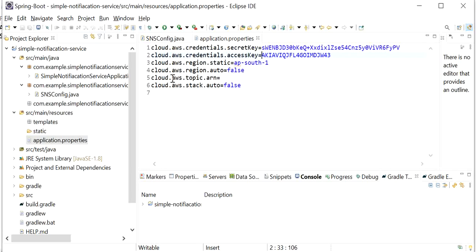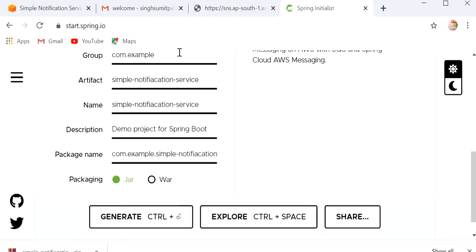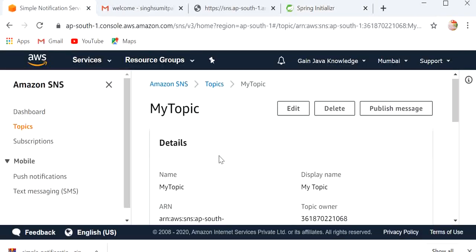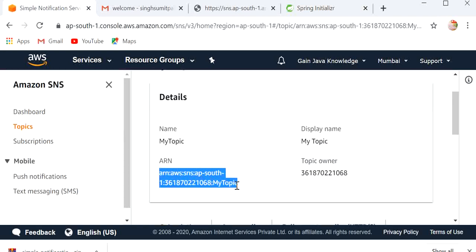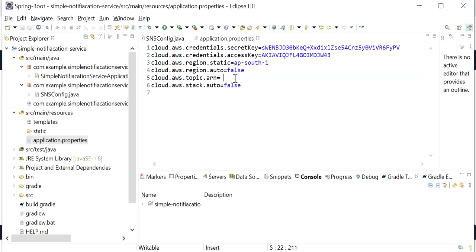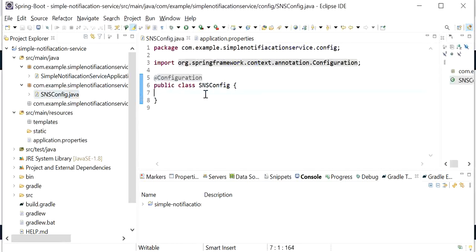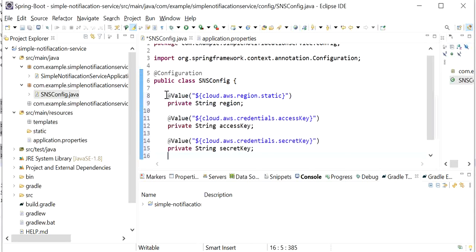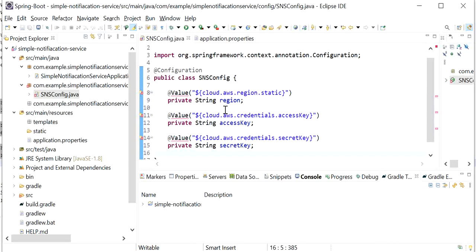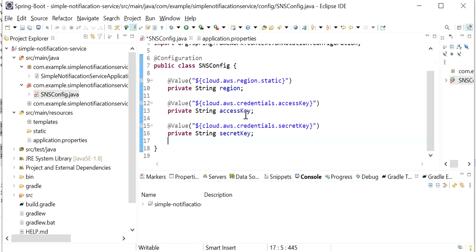And here we need to define our topic ARN, so that we can check from here, that is the topic ARN. So we will copy it from here and paste it here. Now I will go to my SNSConfig class, and here first we need to read the properties from the property file, that is access key, secret key, and its region.